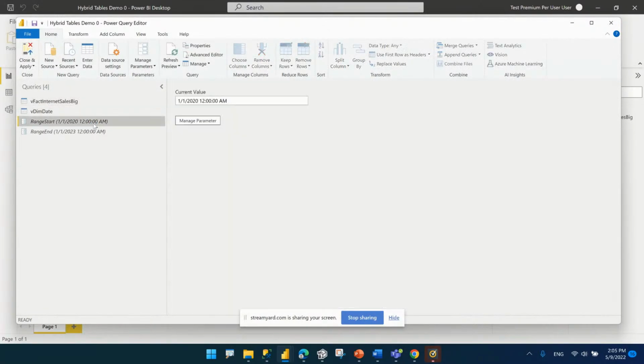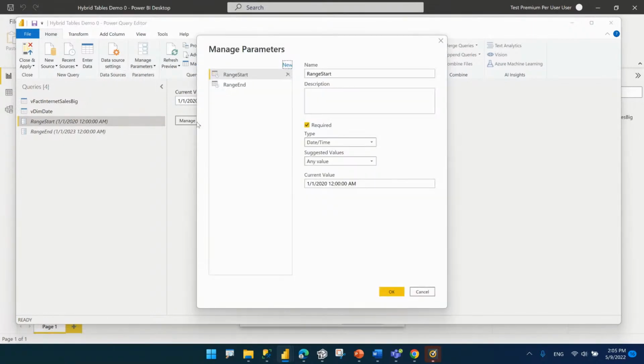And here you can see that I have created 2 parameters already. Now, if you have not created parameters before, all you got to do is to go to Manage Parameters and click on New. Now, I'm going to click on Manage Parameters to show you what's inside. So there are 2 parameters, range start and range end. These are reserved keywords. And if you want to use Power BI incremental refresh feature, you must use these reserved keywords. And they're very simple.